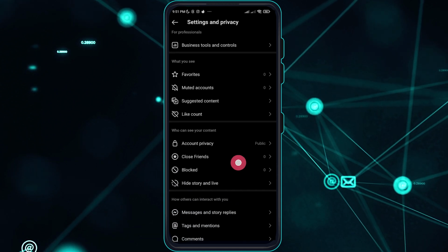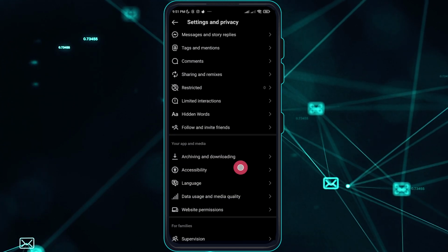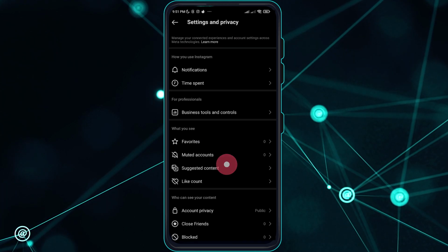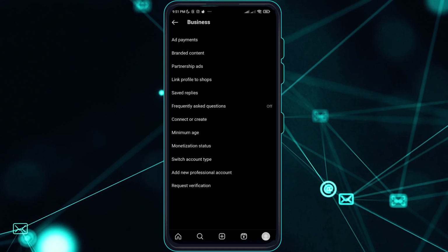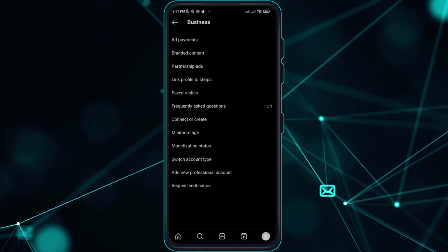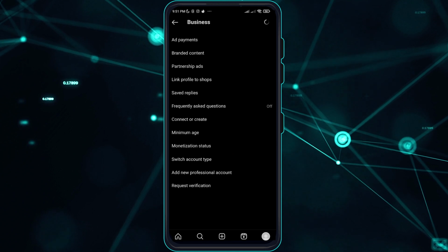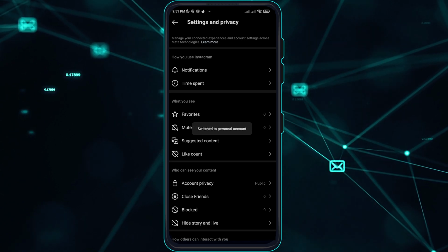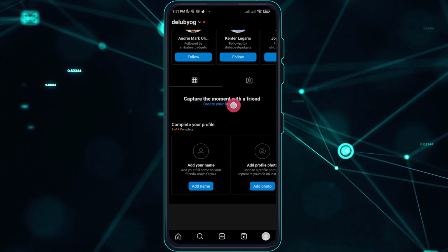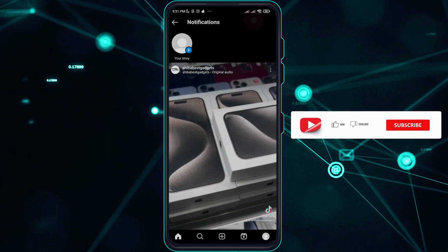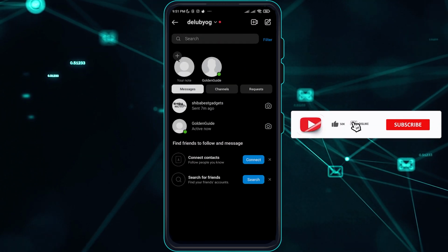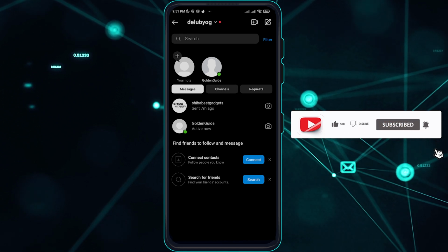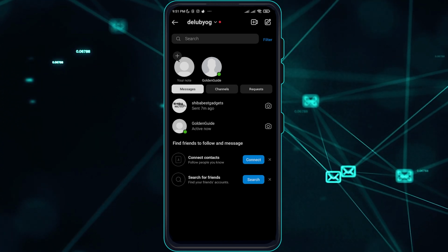So you just have to find the account here. So switch account type, switch to personal account, and there, as you can see, it's now here, and it will now hide the message that you want to hide. So okay guys, if you want to redo this, you just have to redo the same steps that we've done.